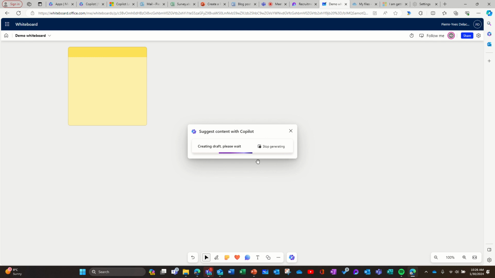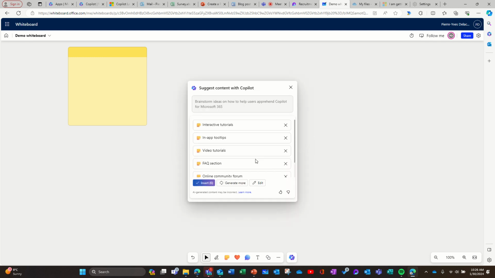I'm really unboxing this. Never tried it before. Brainstorm ideas on how to help users apprehend Copilot. So I have some suggestions here of post-its: interactive tutorial. Okay, there are several suggestions based on training capacities. Let's see if there's more. Gamification, personal. Okay, let's insert all the 12.